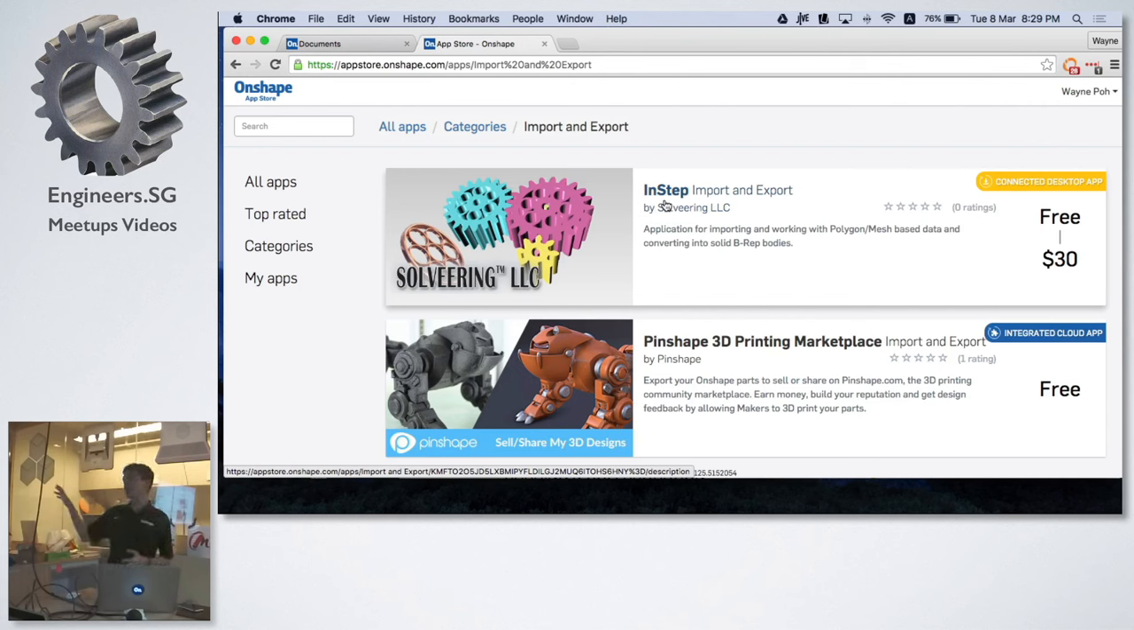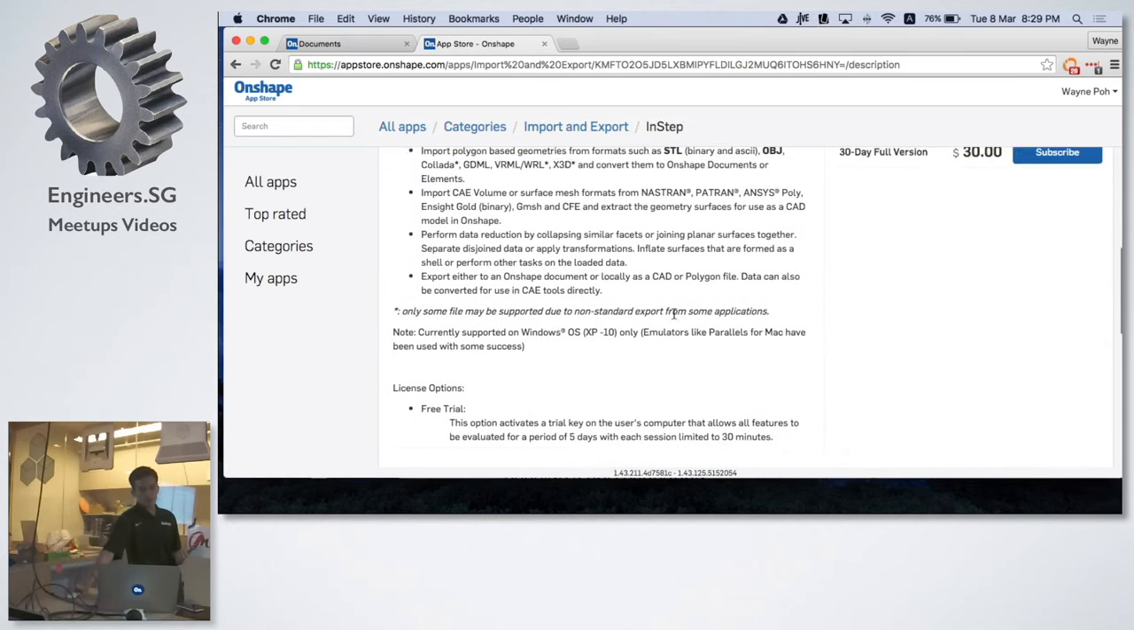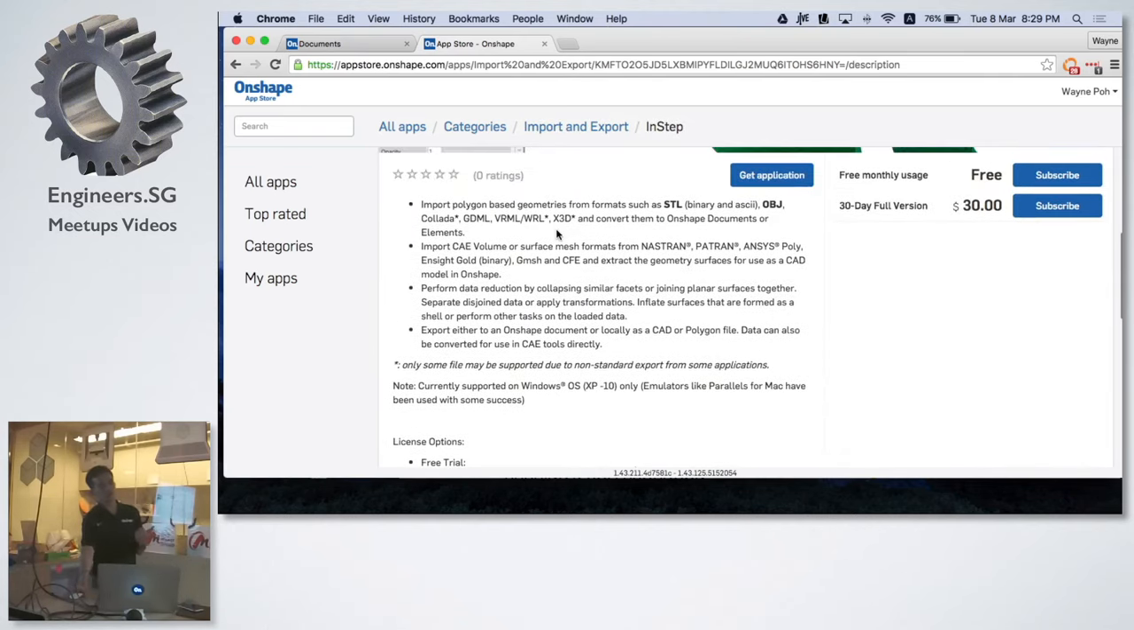So this Instep helps users import and work on polygon and mesh files. That is the STL file that you all have. What about OBJ and mesh? Yes, OBJ also can. OBJ is also polygon and mesh based data. From here you can see the OBJ, VRML, and STL files, the most common files that most of you handle.